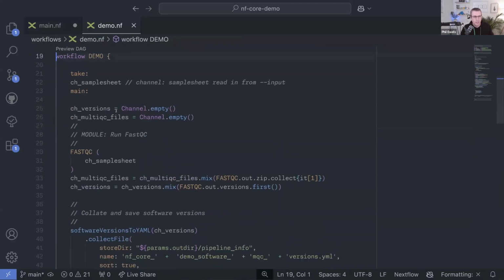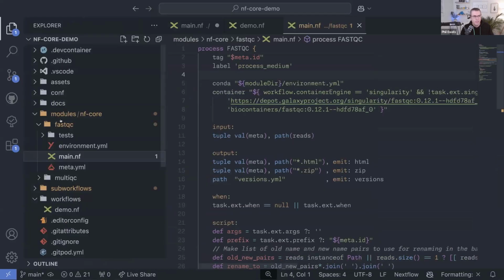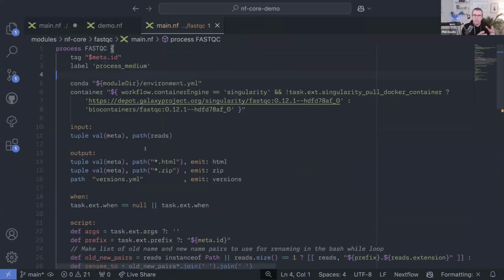It works for processes too. So if I click on FastQC, it takes me straight to the FastQC process in its own file. So you can see I've navigated to the relevant code in question, but I didn't have to figure out and reverse engineer how the pipeline was structured. I could just follow the code as I'm reading it, which is really, really fast.